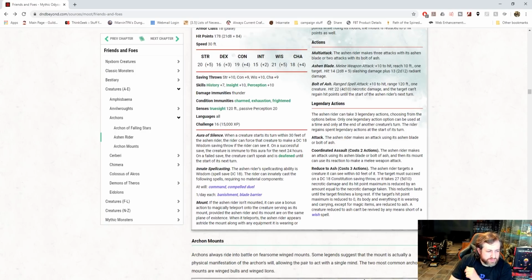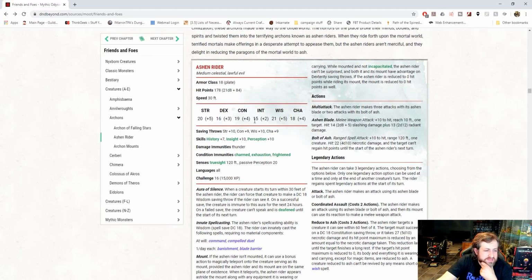It's got an aura of silence. When a creature starts its turn within 30 feet, the rider can force that creature to make a DC 18 Wisdom save. On a failed save, they can't speak and are deafened until the start of their next turn. The Ashen Blade does 2d8 slashing plus 2d12 radiant. That's pretty nuts. It can make 3 attacks with that, or 2 attacks with its Bolt of Ash, which is 120-foot range, 4d10 necrotic damage, and the target can't regain hit points until the Ashen Rider's next turn.